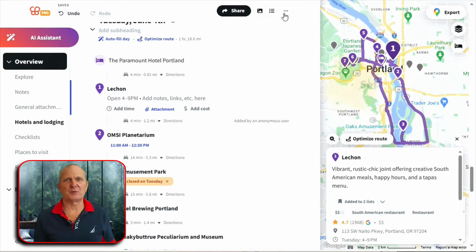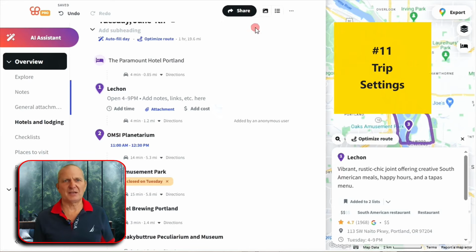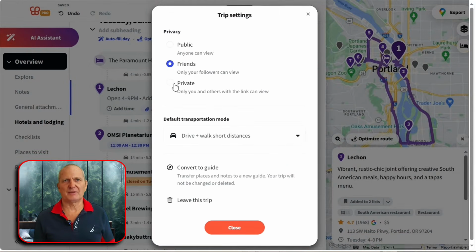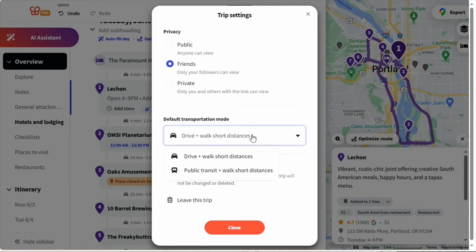Now let's look at the trip settings. Privacy can be public, friends, or private. You can pick either driving and walking distance or public transit and walking distance.